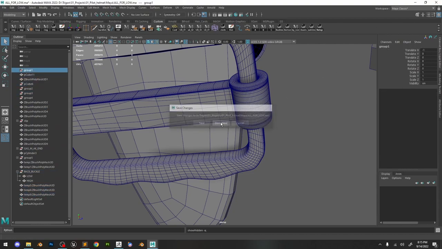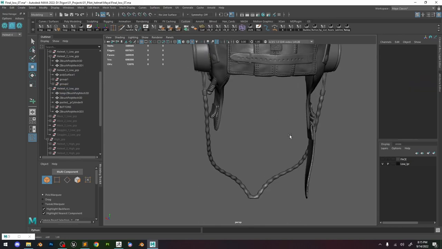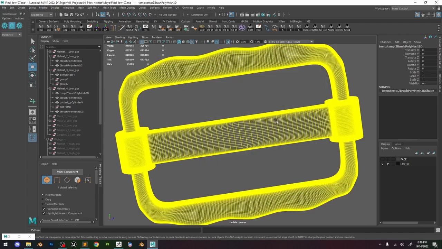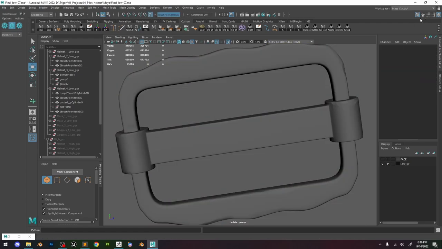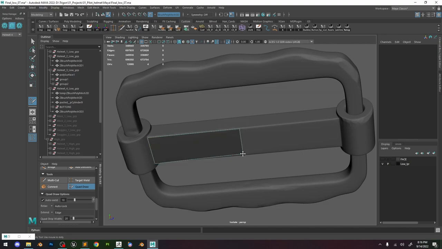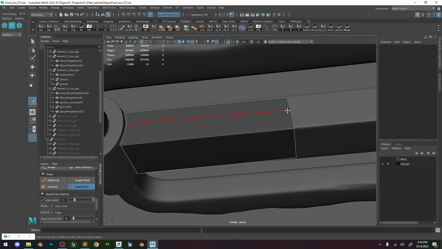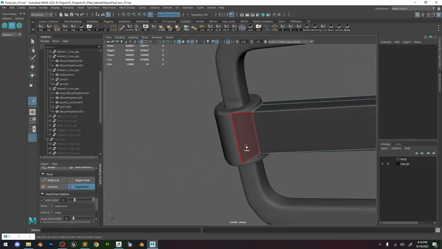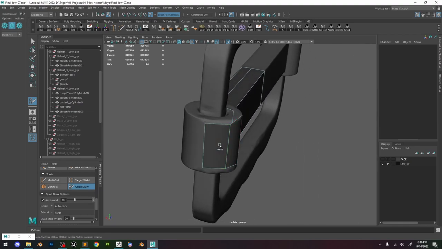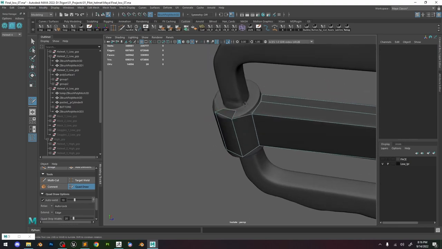So yeah, I really messed up on my organizing on that one. So let's go ahead and quickly remodel that. I'm just gonna make it live. This shouldn't be too difficult. This is like my go-to way when I mess my organizing up. I just go with Quad Draw. Then I block everything out. And let's catch that bevel.